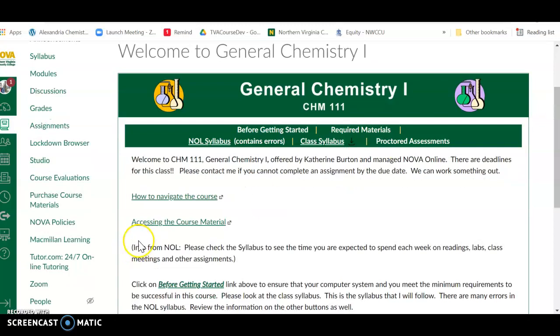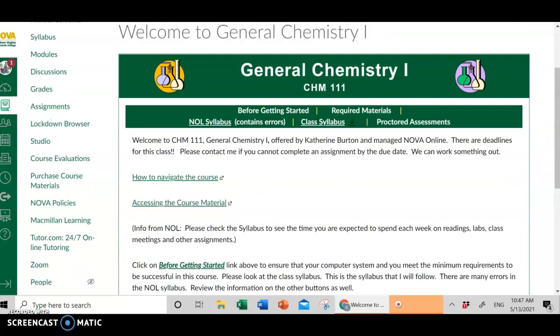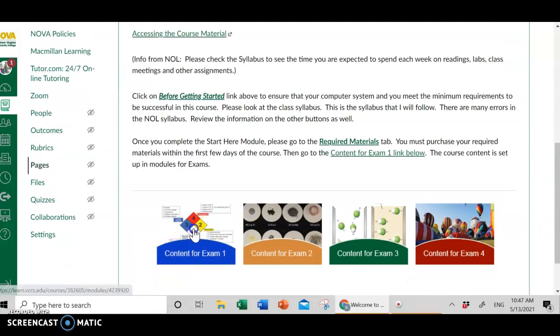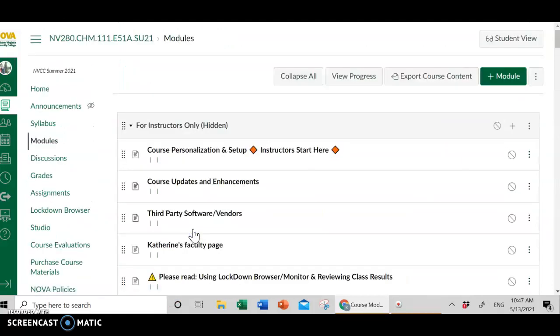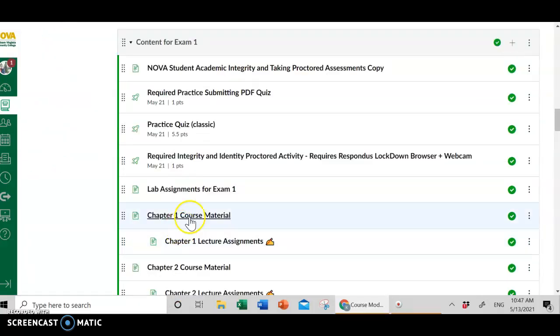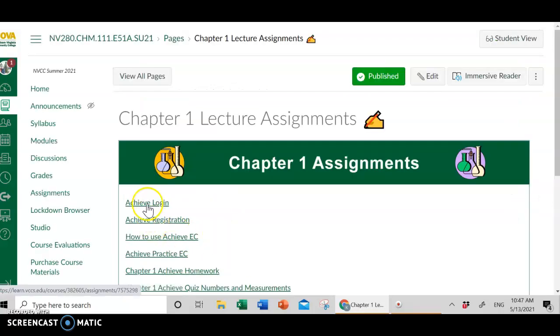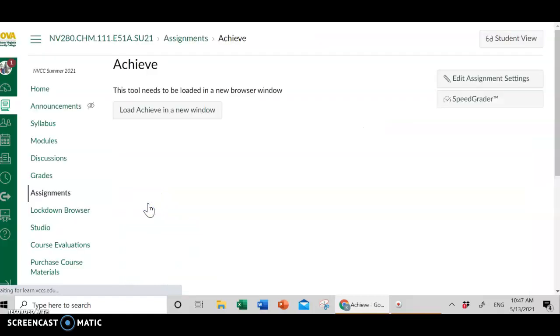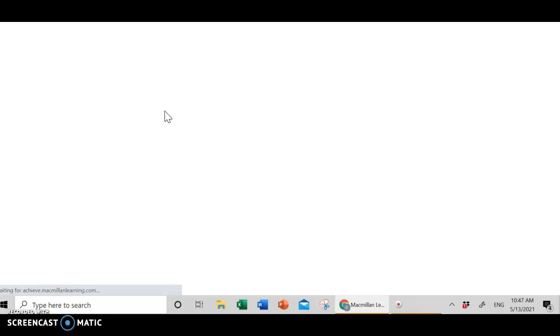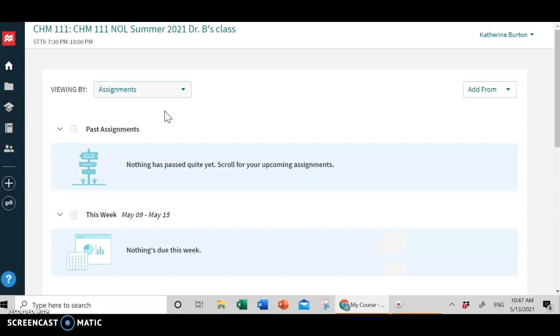When you do this, because everything is navigated through the content, if you go to content for exam one, and then you do your lecture assignments, because this is where our assignments are, first thing is Achieve login. When you do your Achieve login, it's going to open in a new window. Obviously, I have an account, so it's going to take me straight to my personal account. But at this point, this is where you put in your information, and this will allow you to access all of the material.